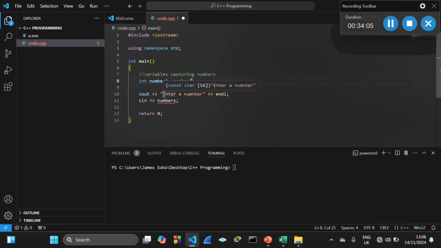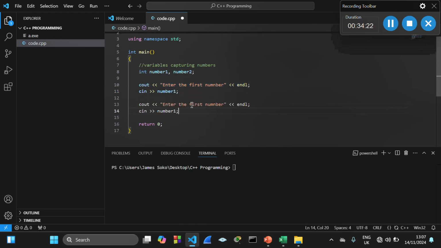In this case, we are telling a user to enter the first number. Remember, first number is number 1. Then we are going to copy this again. Then we are going to tell the user to enter the second number. Then we need to store it in number 2. So variables will be used to store these numbers which are being inserted by the user. Then this particular cin, or console in, will be used to accept the input.